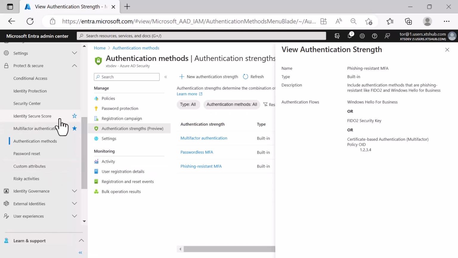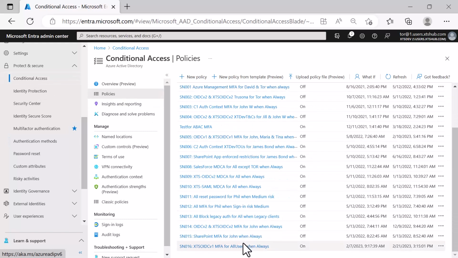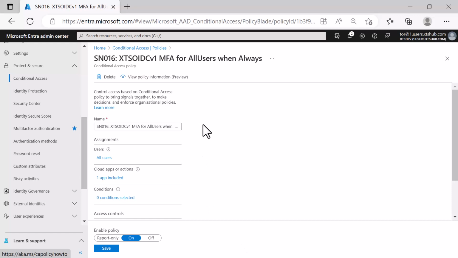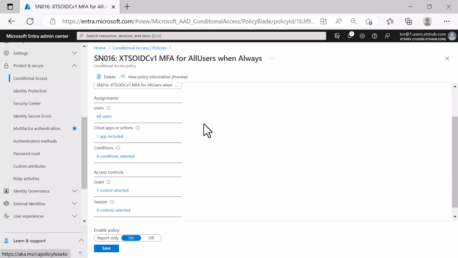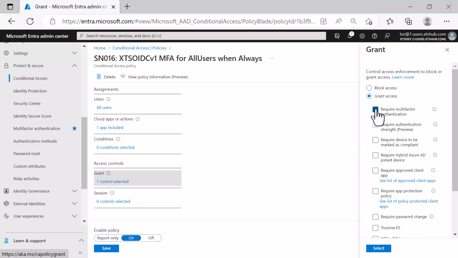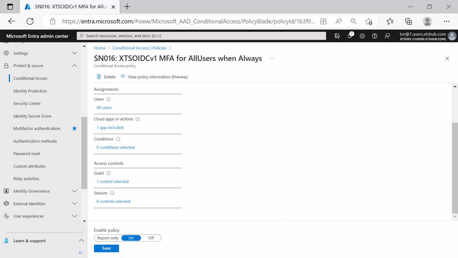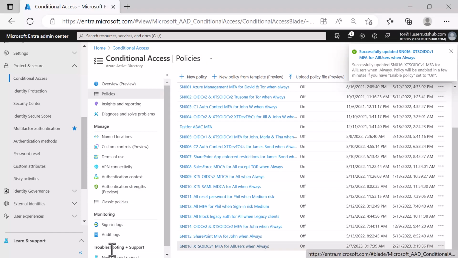What I want to do now is go to conditional access and switch my application from just using standard MFA to changing the control to require authentication strengths. And we can choose in here and go down to phishing resistant MFA. Select that and save it. Now that might take a few seconds to ripple through.